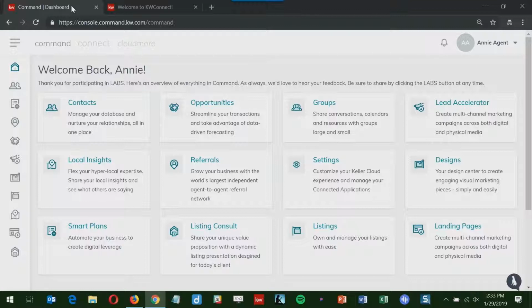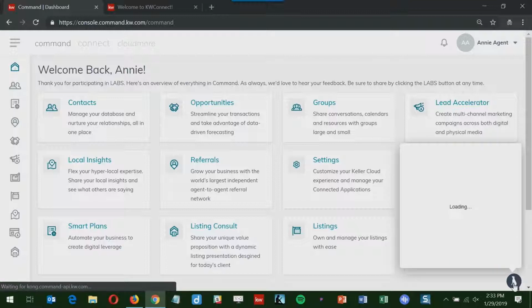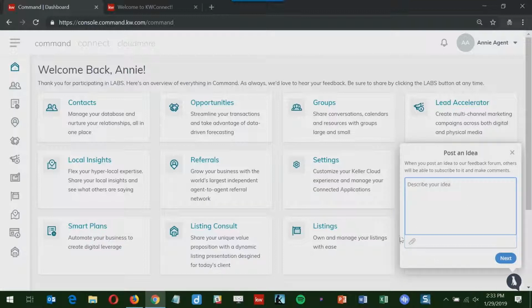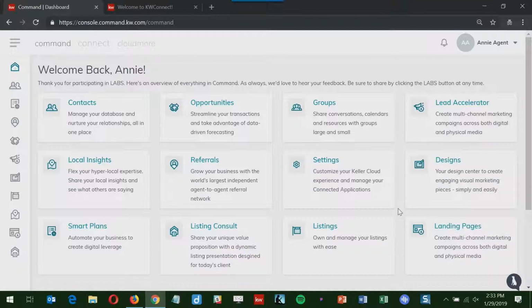If you're going along with this or using Command, if you run into any bugs or have ideas for how we can make it better, use this Labs button at the bottom right of the screen, open it up, and give us your ideas. Don't forget there's a paperclip there. If you want to attach a screenshot or some sort of file, that really helps the Labs team get the best feedback possible.